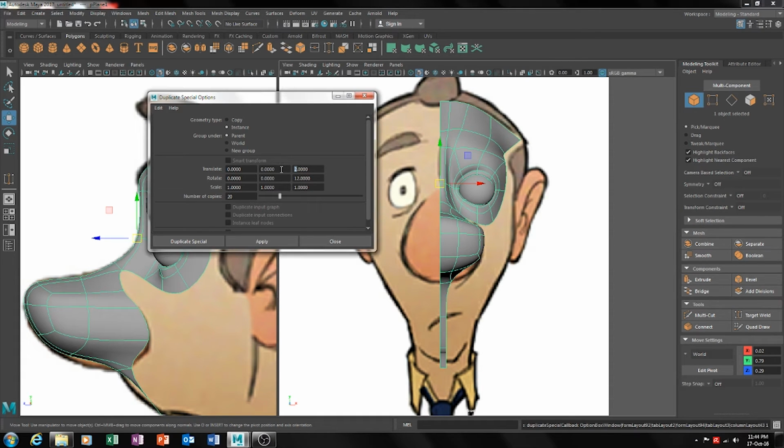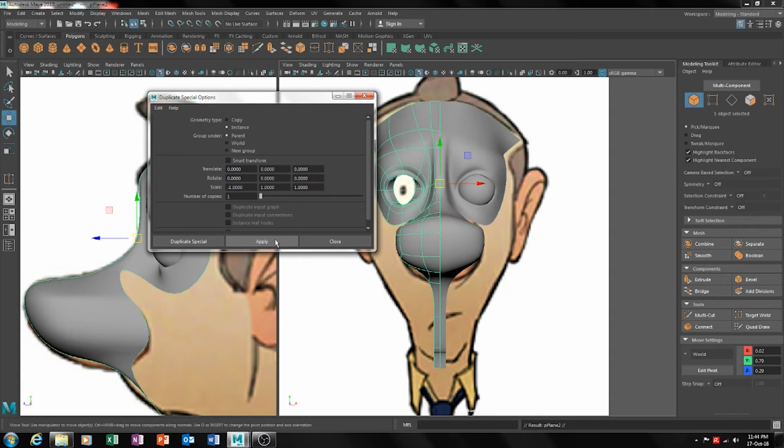Why is it not working? Because my translate is 2. Make sure that you reset first. Reset. Go to instance. Maya will just remember whatever you did last time, so sometimes the best thing is to go back and reset your duplication options. Right. Now you click back on your instances and then on scale -1, apply.